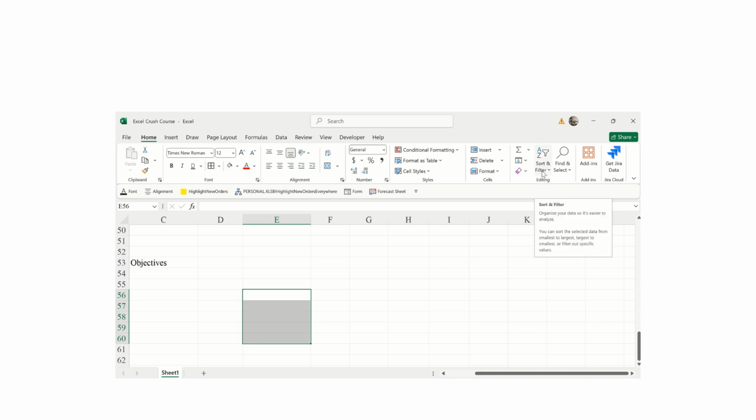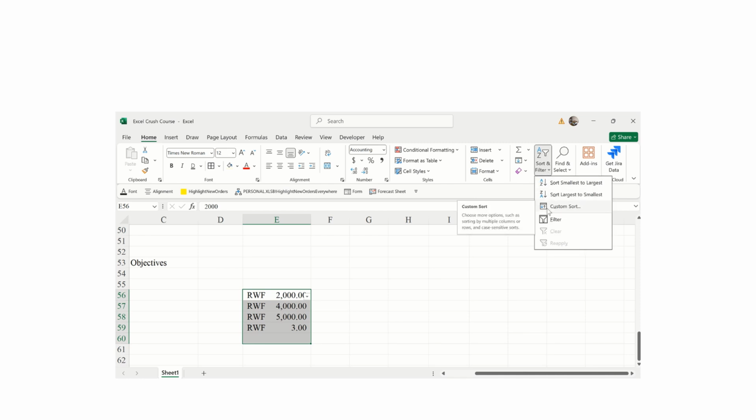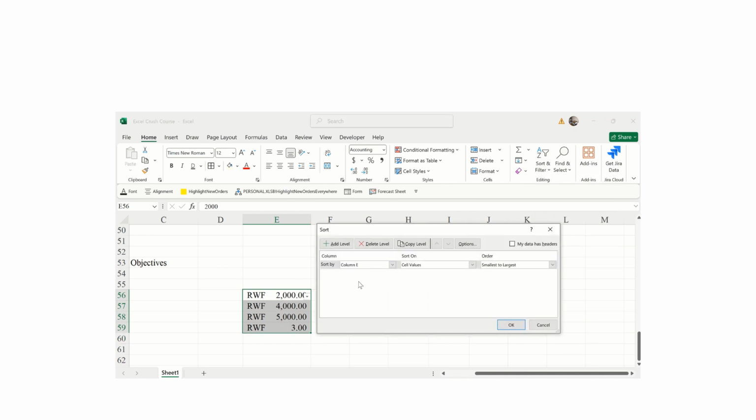But we also have sort and filter, which has a lot of detail. It has many features that we can't go through in this course that was giving you an overview. We will instead need to have a course that explores all this. You see, we can order from smallest to largest.